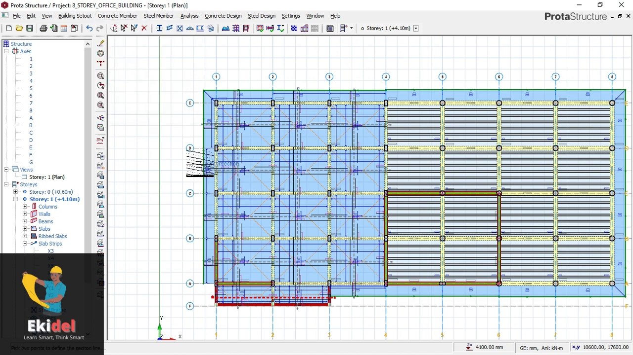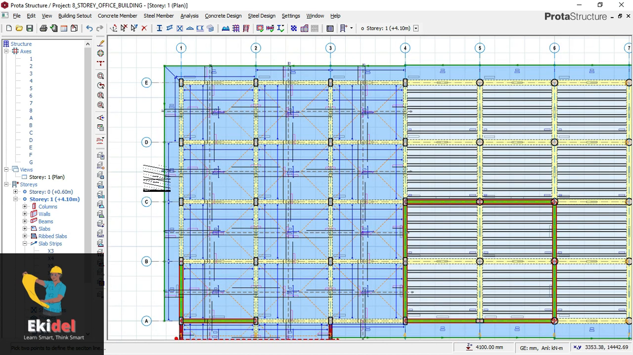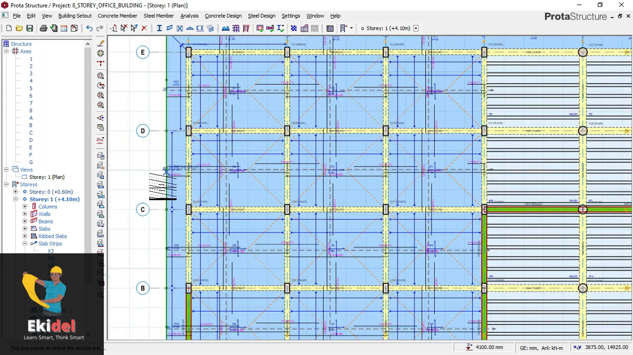So I'll cut two sections. One, I'll cut from this point directly to this place where the solid slab ends, and I'll also cut a section for this rib slab to show you how a rib slab section looks like. Okay, so right now I will cut this place by the same principle you use to detail your slab.